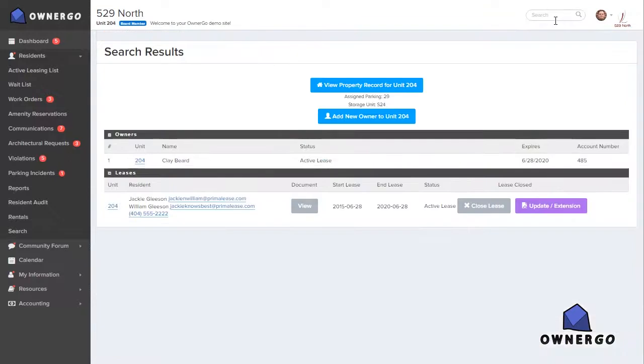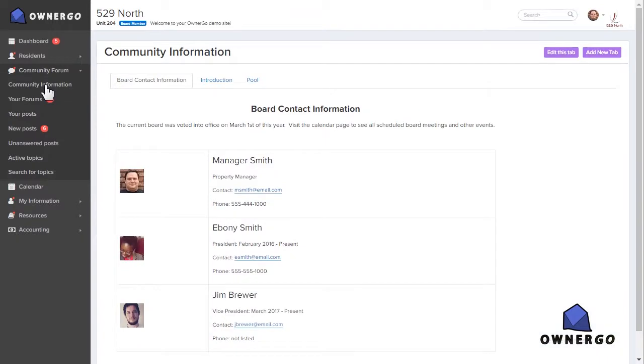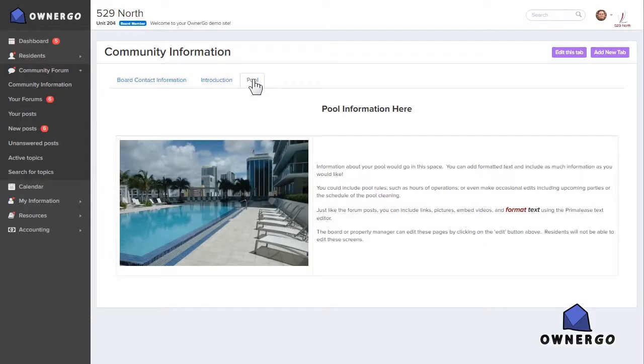Next, under the Community Forum section, you'll see the Community Information page, which is useful for listing important phone numbers and contact information for the community. Managers can create multiple tabs, which you can use to display a variety of information for your residents.